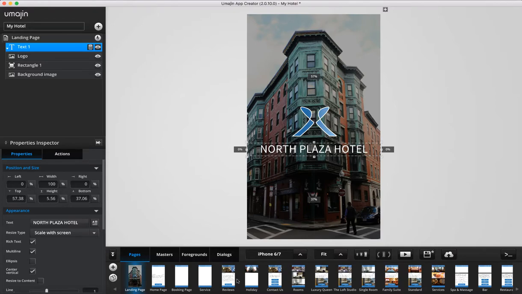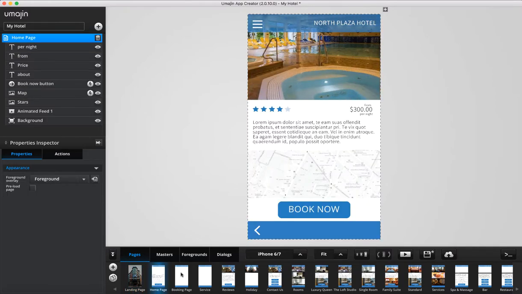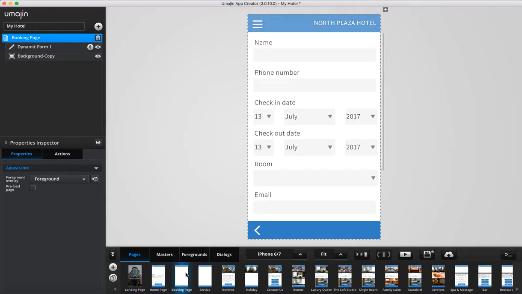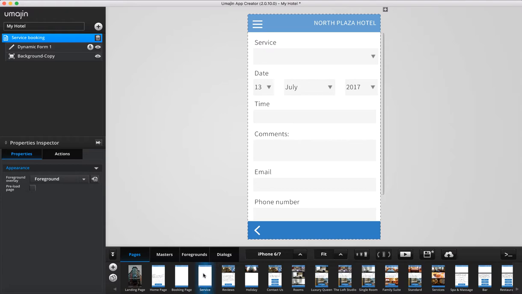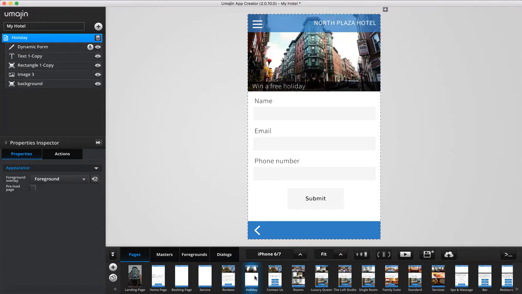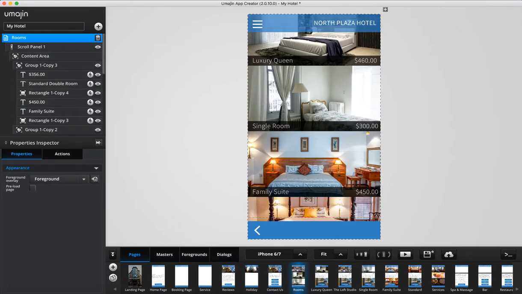Below, at the bottom here, we can see a series of pages. This is each page that makes up the app. If you just click one, it'll transition to that page in the application. So we can see we have a landing page, a home page, a booking page, a service request page, a review page, a contact us page, and a page to look at the rooms.